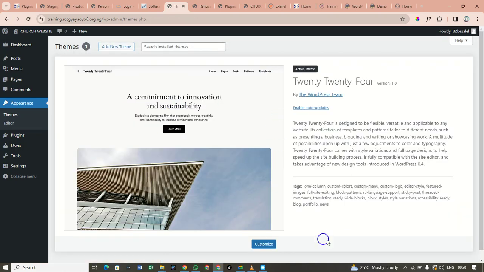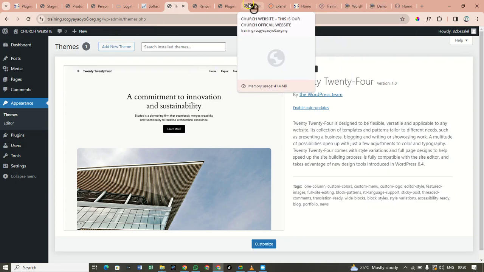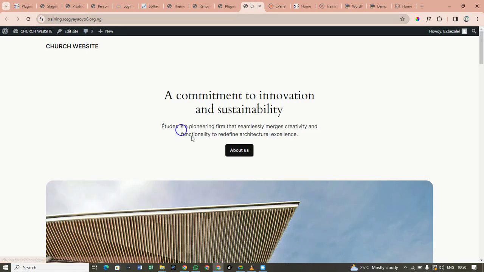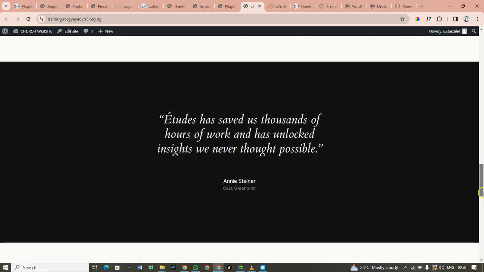Okay, now we can't delete this because WordPress must have at least one theme active. So this is active now. If you check our website now, we see that this is active there already. Let's refresh. This is what is active there, as you can see.